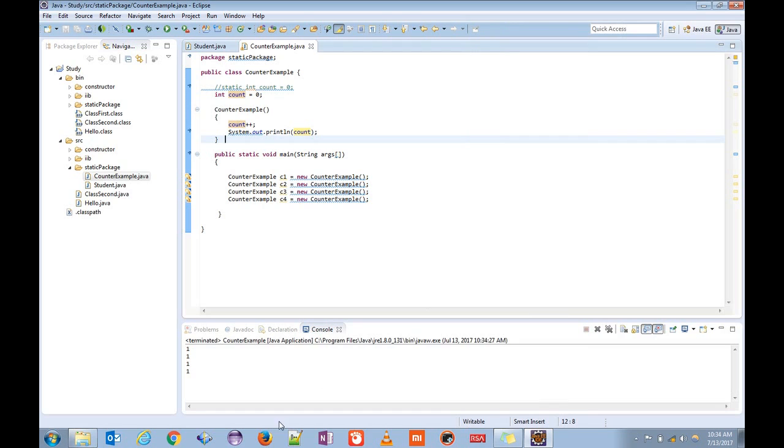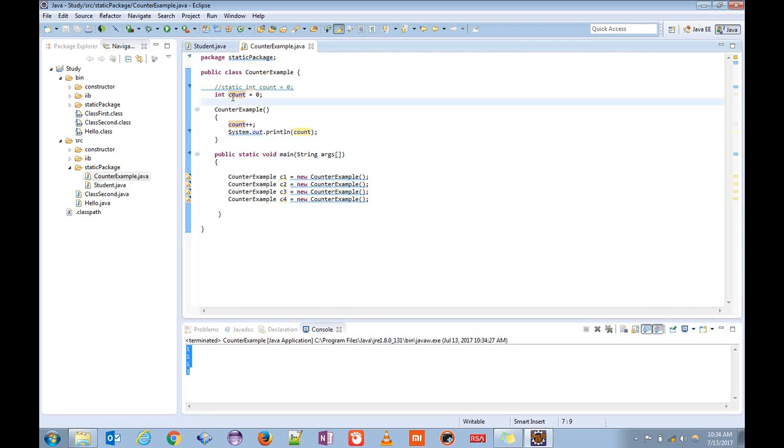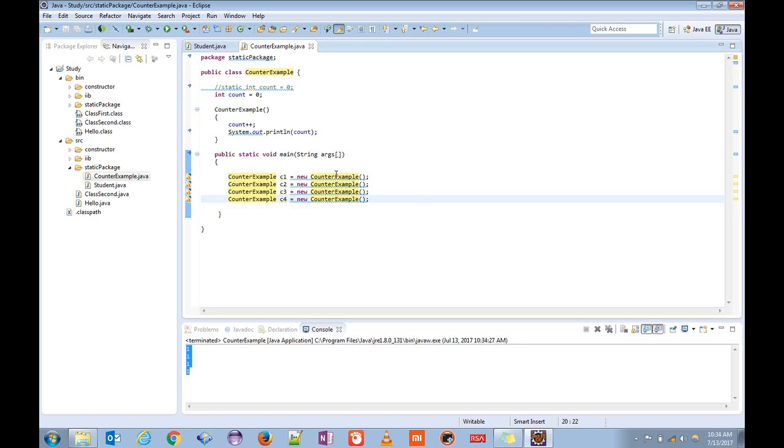Run as Java application. As you can notice, every time it is printing 1 only. What is happening is, whenever a new object is created, it has its own value of the instance variable count. It gets initialized to 0, and when it comes to the constructor, it increments by 1 and prints the value. The same thing happens for C1, C2, C3, C4, all the objects. But that's not what we are trying to achieve.